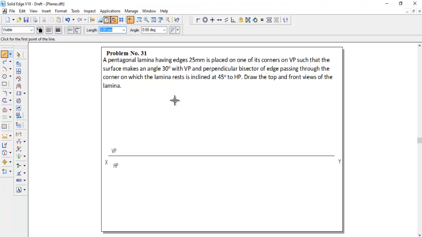They have given the shape pentagon and the resting condition, so this one is resting on one of its corners on VP. So here the corner condition is given and the pentagon should be placed in VP because it is resting on VP. The corner should be kept on the left side. And one more condition they have given, that the surface makes an angle of 30 degrees with VP. I have given the hint in the description and in the video.